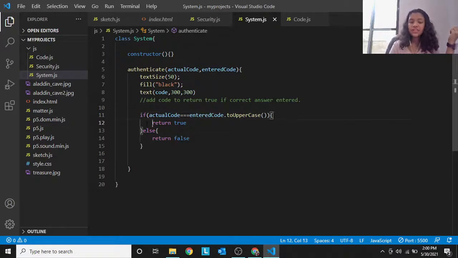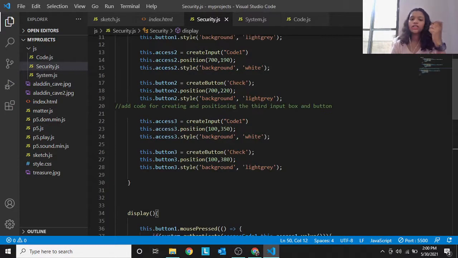So if it is equal, then return true. Capital DATABASE is in uppercase, right? So DATABASE and hi, they are not equal, right? So if they are equal, then return true, and they are not, so it returns false. Now what will happen in return true? It's very important, so I'll tell you later in this video. But when it is the same, so if entered code equals the actual code, then return true. When return true happens, it goes to the function.